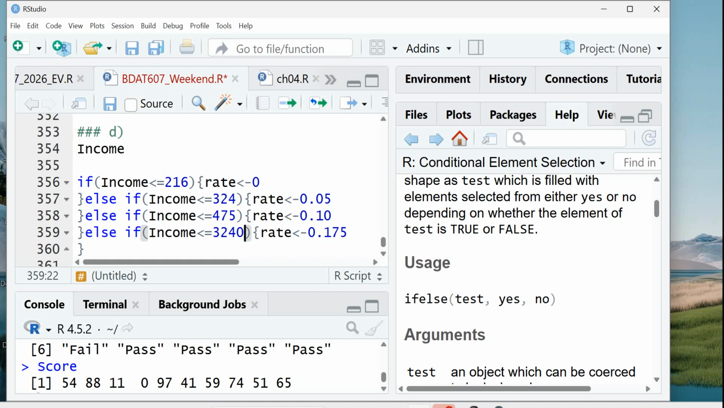Up to here, your rate is 17.5%. Any other income above this will be what? 25%. Okay. So else, I don't need any condition again, because you have gone through everything; that's the last one, so others. So that one, the rate will be what? 0.25.